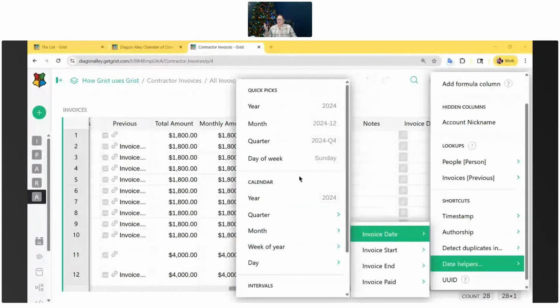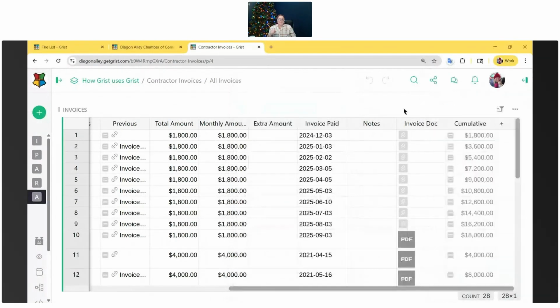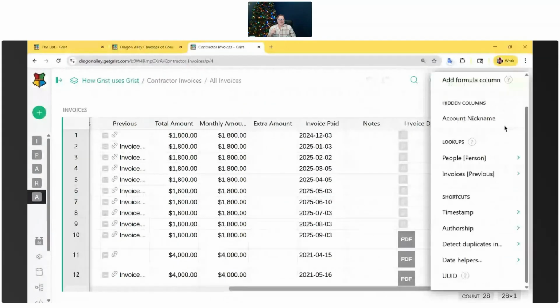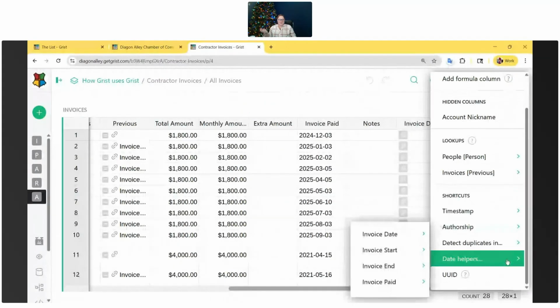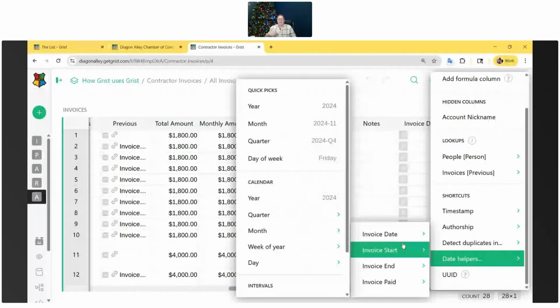One of the common ways that this is super useful is when you're creating summary tables and you want to group by month and year. Now you just have these month and year quick picks, and you don't have to figure out what the formula is. You can just come in here. Again, it's just clicking that plus icon. Under shortcuts, you'll see date helpers. You pick your date column that you want more information for, and then you select the information you want to pull out into a formula.